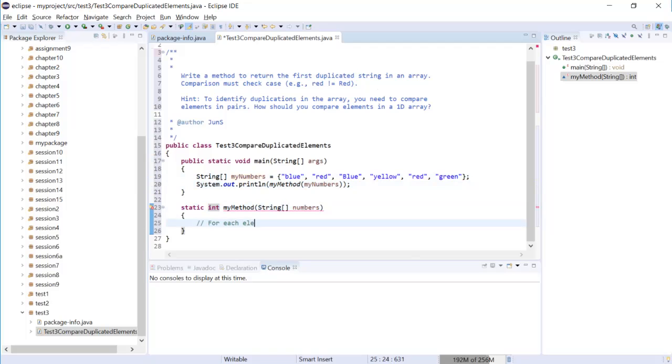For each element in the array, we want to compare these elements to all the other elements. But as we said before, once you compare blue to everything behind, then you don't need to compare this red with this blue. So what we need to do is for each element I, we only need to compare from I plus 1 to array length.